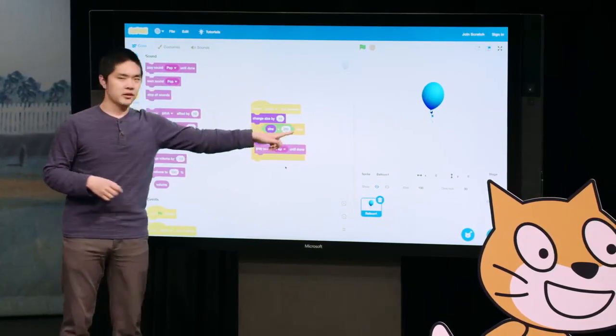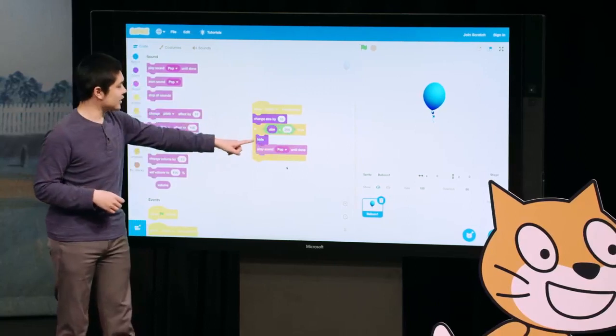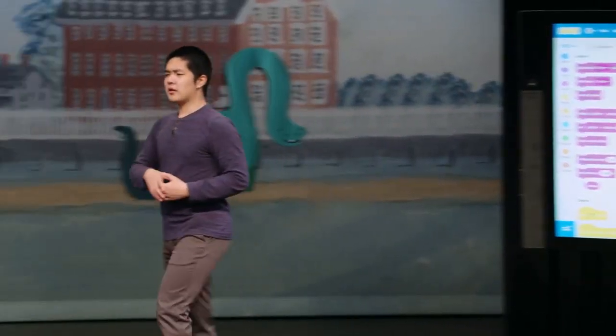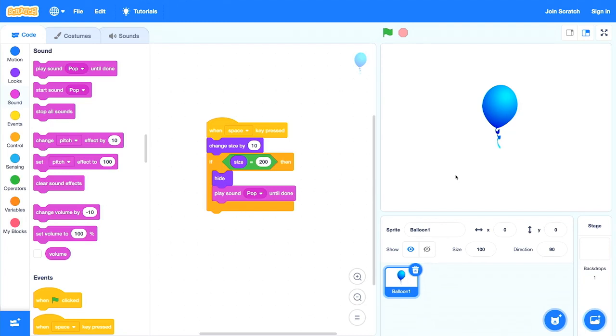And only if the answer to that question is yes, then we hide the balloon, and then we play the sound pop until it's done. So let's give the program a try and see what happens once I start to inflate this balloon. It's at size 100 right now. And remember, you can check that just by looking down below here at the size.